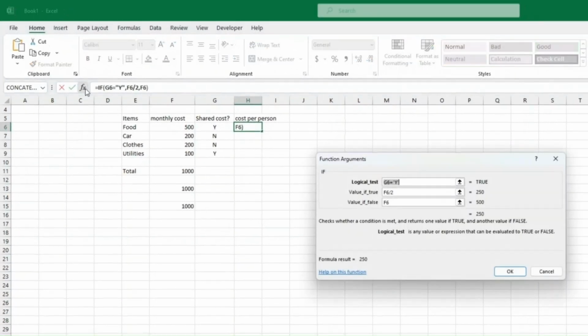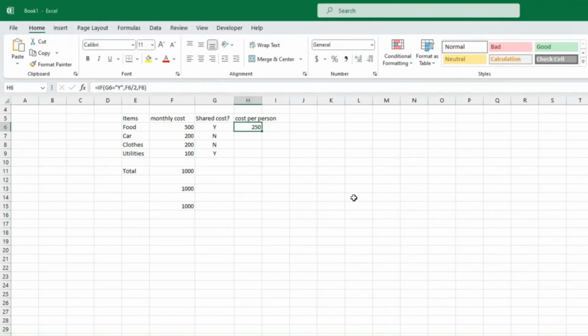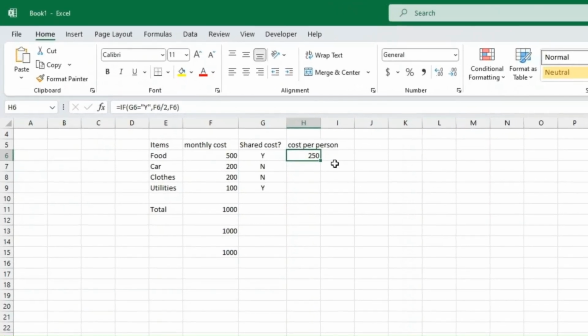So let's have a look. If the shared cost is yes, I divide per 2. And if it's false, then I leave it as is. So here, in this case, I divide per 2. So if I copy that cell and I paste it here, I paste it here, and I paste it here. And now let's have a look if it worked.